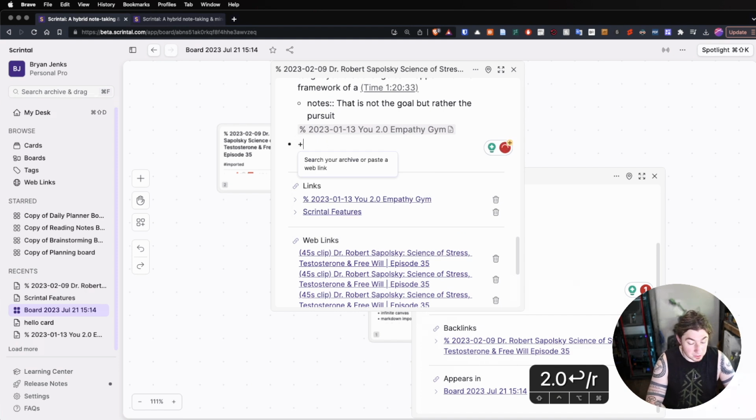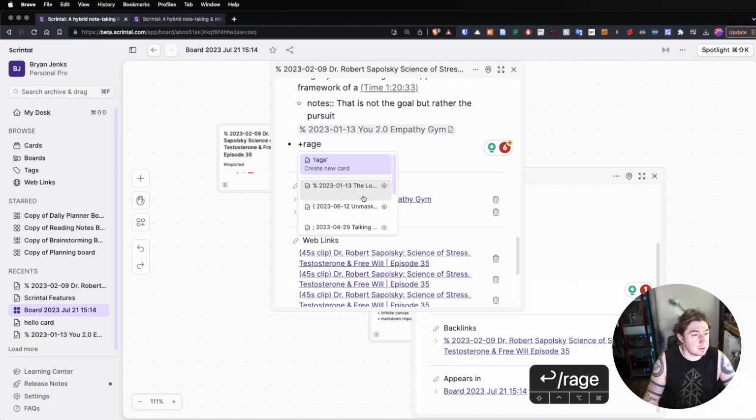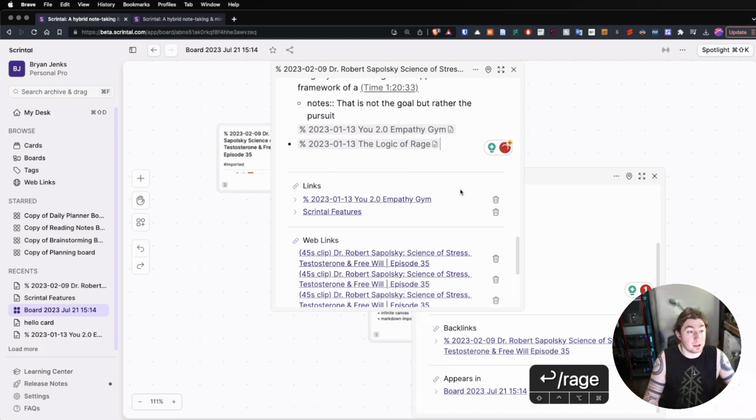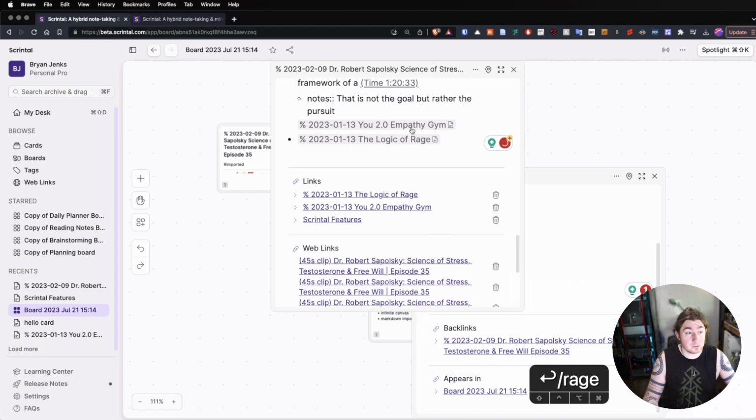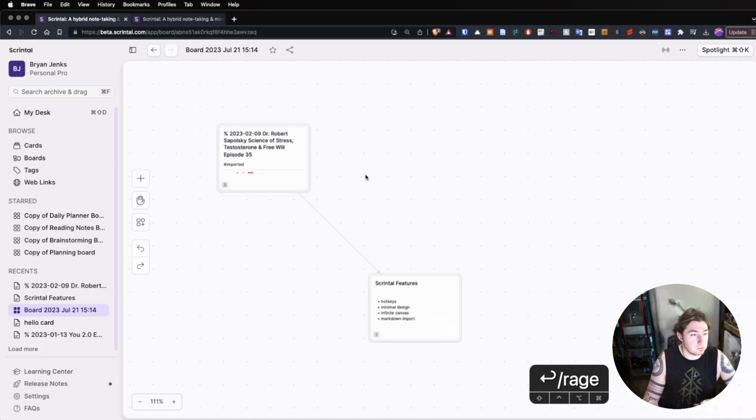So we could say rage, and it would find that one. And so now this is linked to two other notes or cards that aren't even on this board. And that's cool. So now I can close those, and we can see that this one now has 3 links.